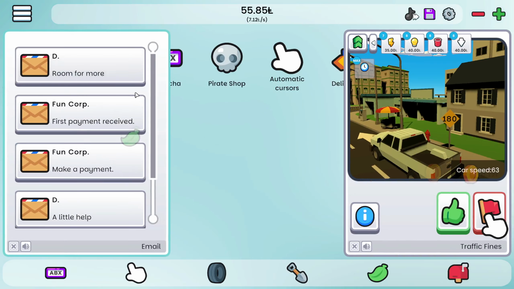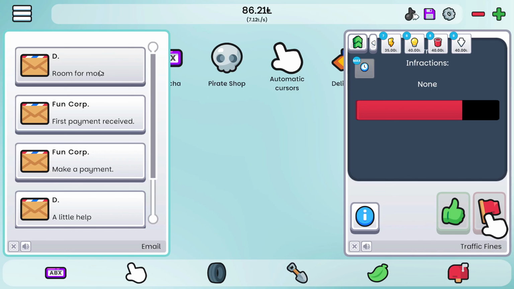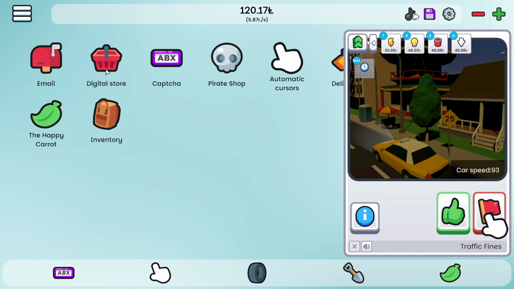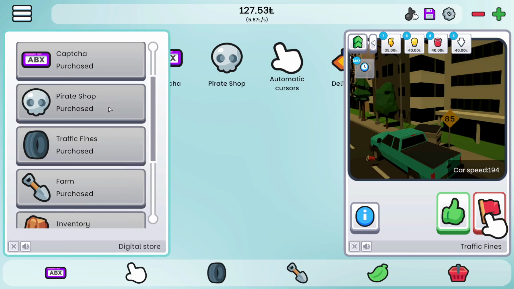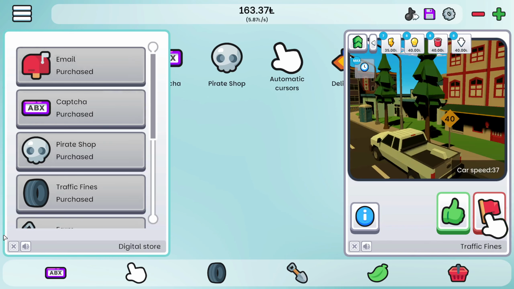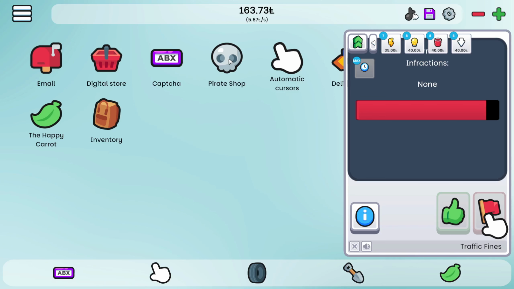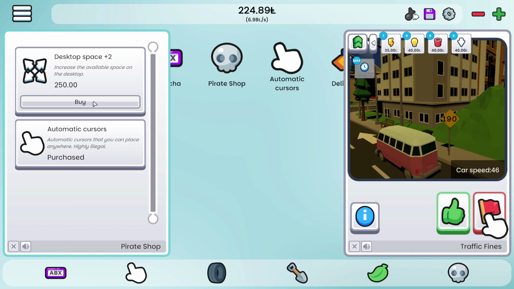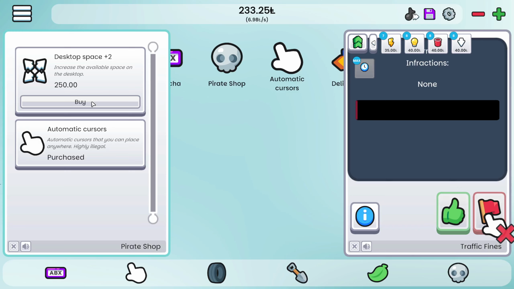All right, let me go up here. Anything fun in our emails? Doesn't seem to be. Okay, digital store. I think we have everything good for there right now. Capture's already going. Pirate shop, nothing. We can get more desktop space for 250. So you know what? We'll wait for 250, and then we'll see.